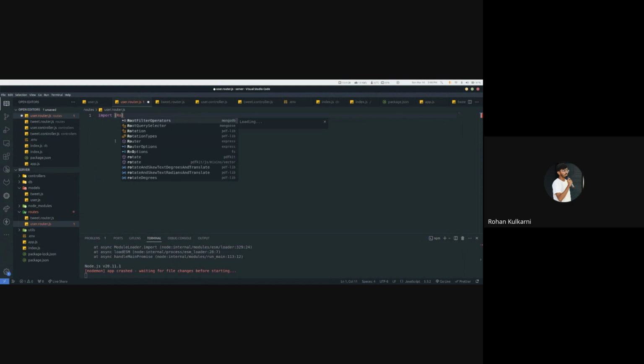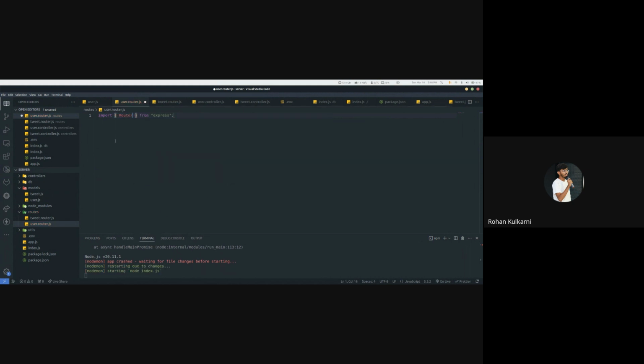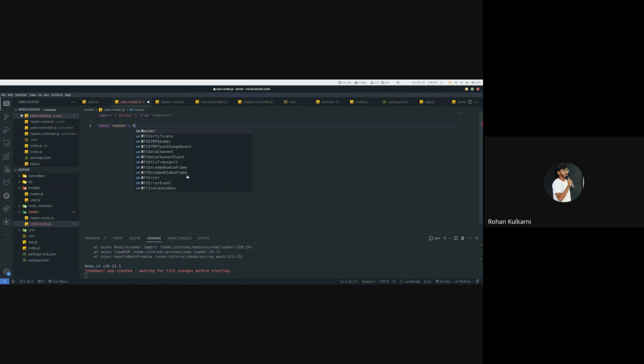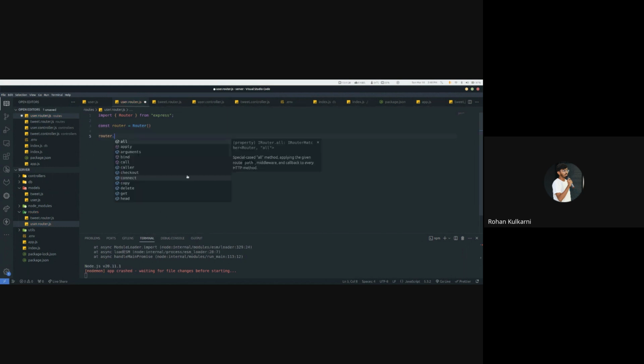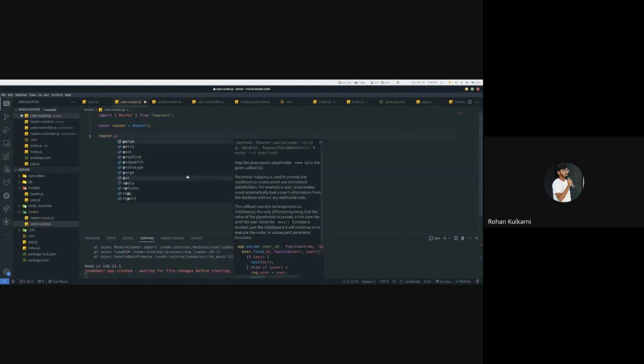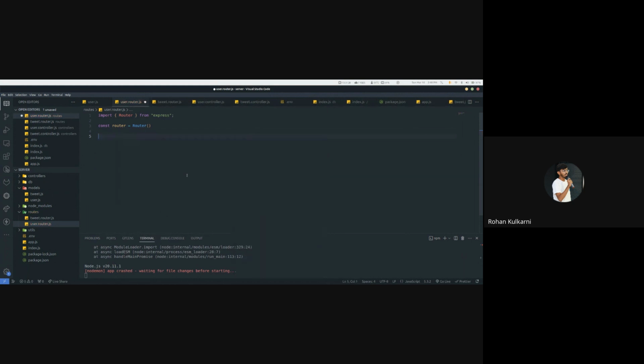So here we first have to import Router. Where are we taking Router from? We are taking Router from Express. And after that we have to say const router is equal to Router, because we are initializing that router. And after that what we can do is router dot, here we can do get, post, all these. So now here we will first create one for sign up.